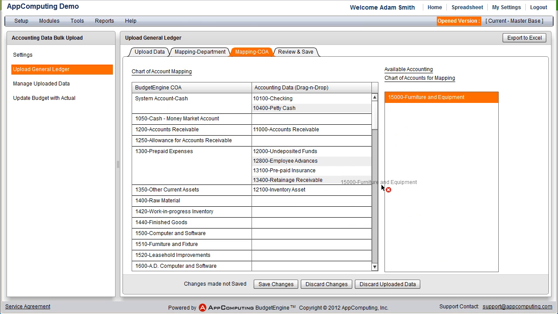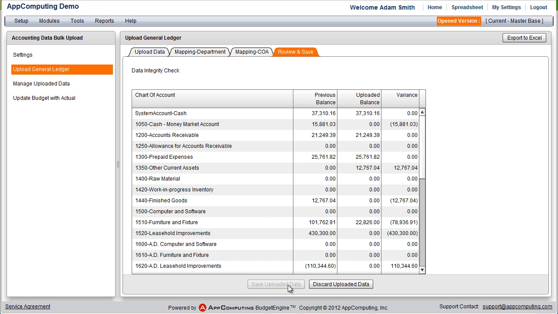After you've finished mapping all the imported data fields and the right side column is completely empty, click the Save Changes button to move on to the next step, where you can verify the data mappings before saving.